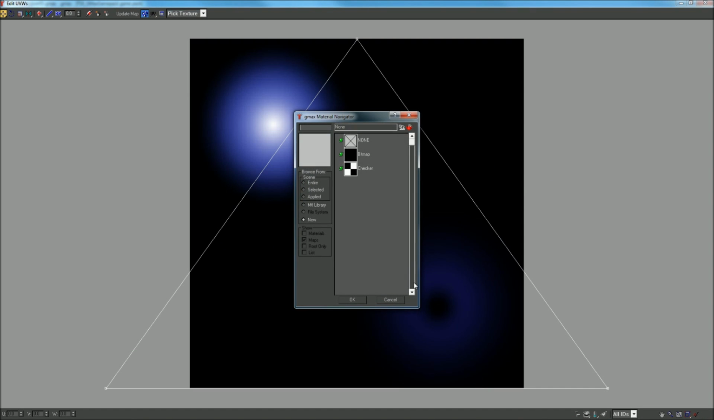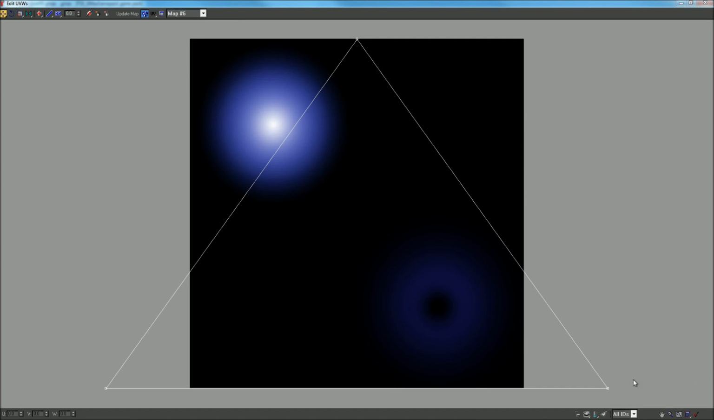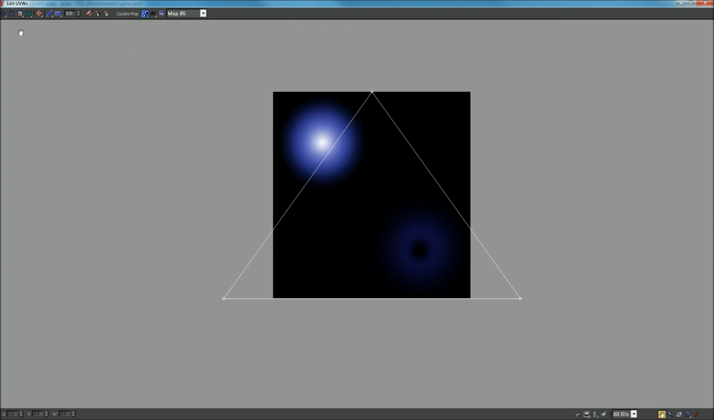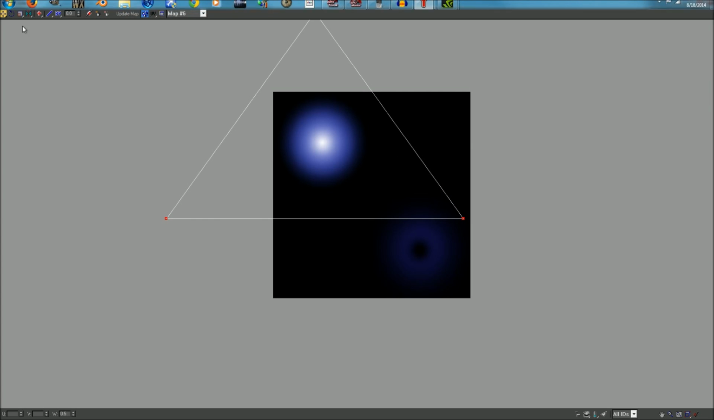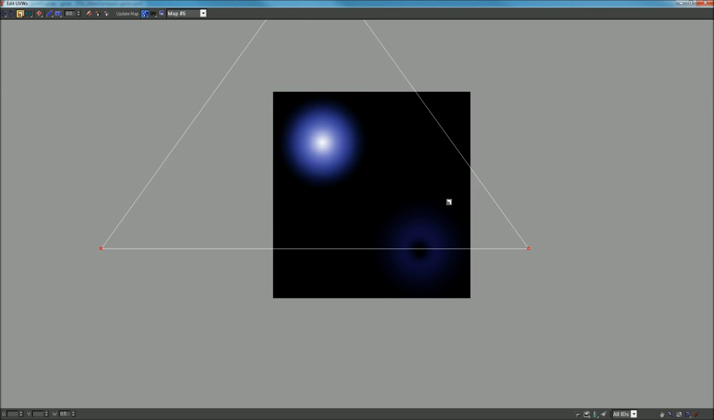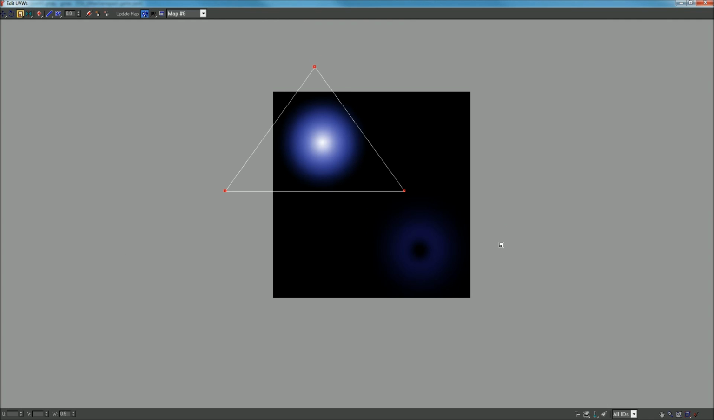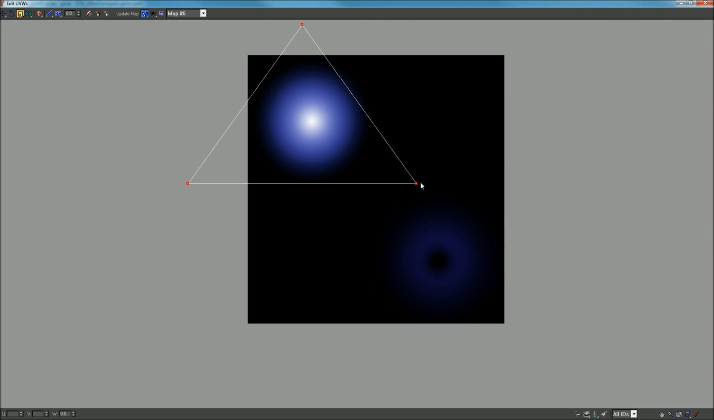So, okay, let's see. First use the move tool to kind of get in the right spot. And then we're just going to scale this appropriately.